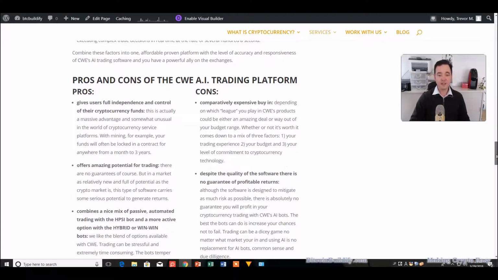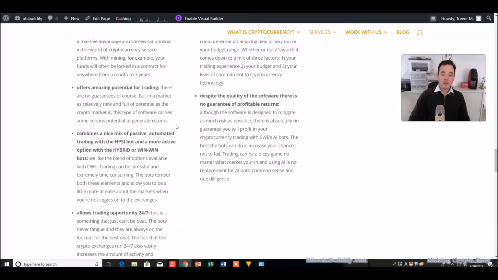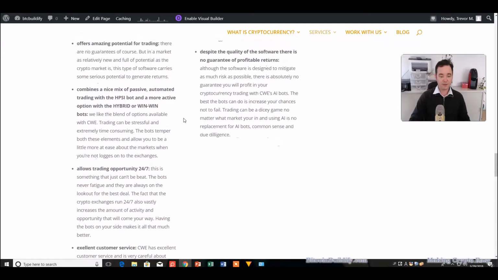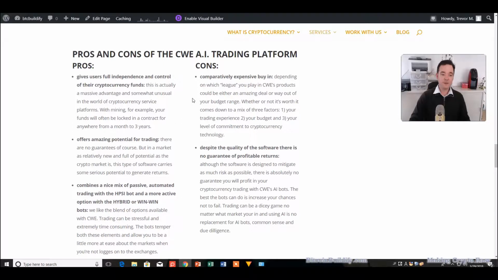Okay, pros and cons of the CUE AI trading platform. So, I couldn't come up with more than 2 cons. I'm sorry, for pros, I've got a few more. First, it gives users full independence and control of their cryptocurrency funds. I've already mentioned that. It offers amazing potential for trading. There are no guarantees, of course, but in a market as relatively new and full of potential as the crypto market is, this type of software carries some serious potential to generate returns.